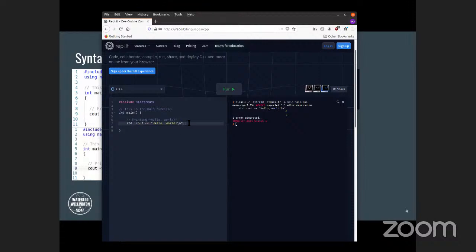All right, I'm back. So you can see that you get the syntax error for the semicolon, and you can fix it by re-adding that semicolon.